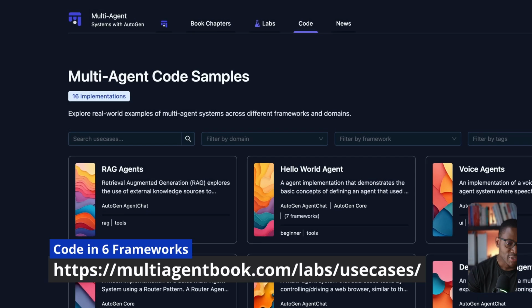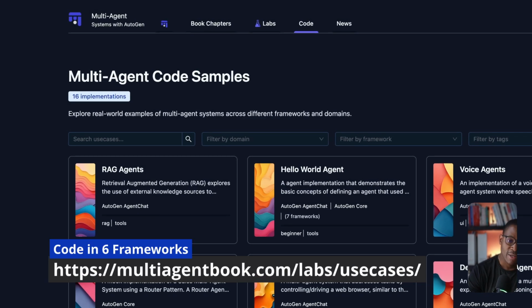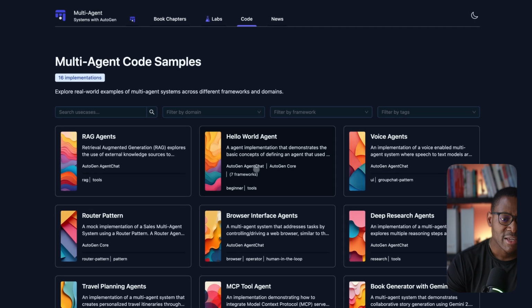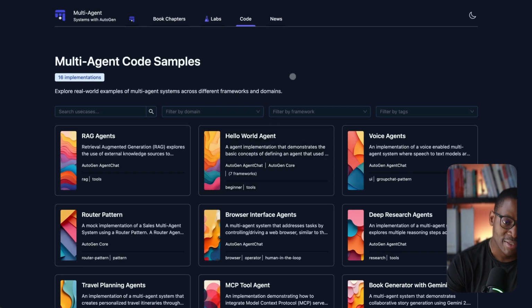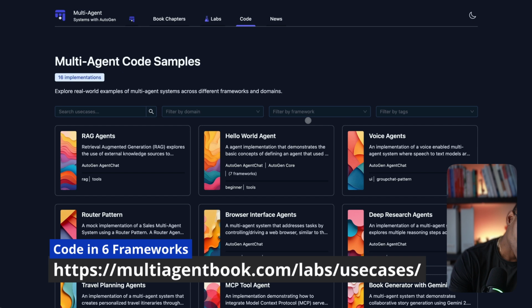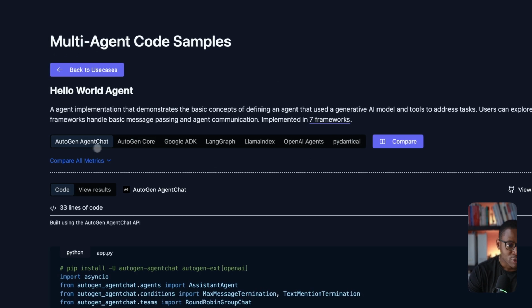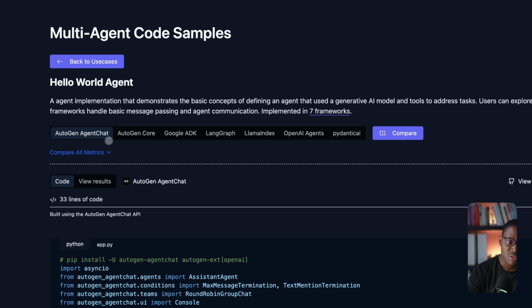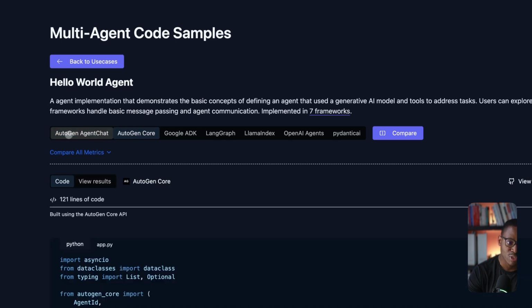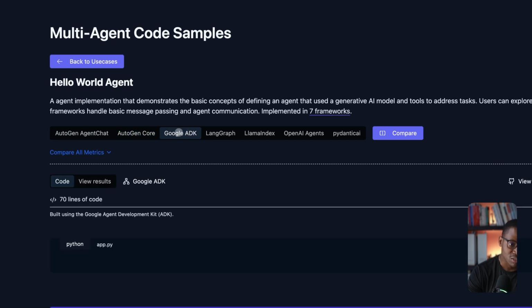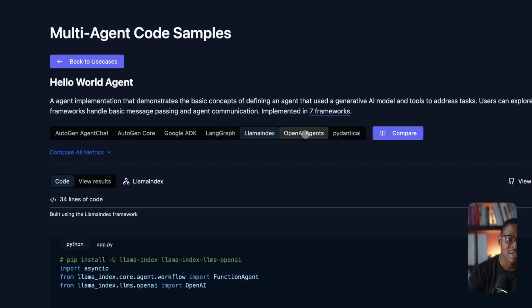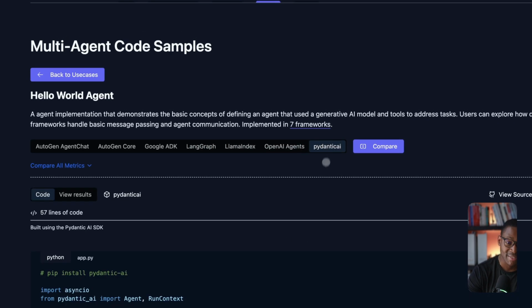Okay, so before we start comparing any of the libraries across each dimension, I think a great thing to do is to look at a standard implementation of an agent across each of these frameworks. And I've gone ahead and done that. So if you go to multiagentbook.com and you go to code samples and you go to Hello World Agent, you can see that we have implementations in AutoGen, in both the AutoGen low level and high level API. We have an implementation of a Hello World agent in the Google ADK, LangGraph, LlamaIndex, OpenAI Agents, and Pydantic AI.